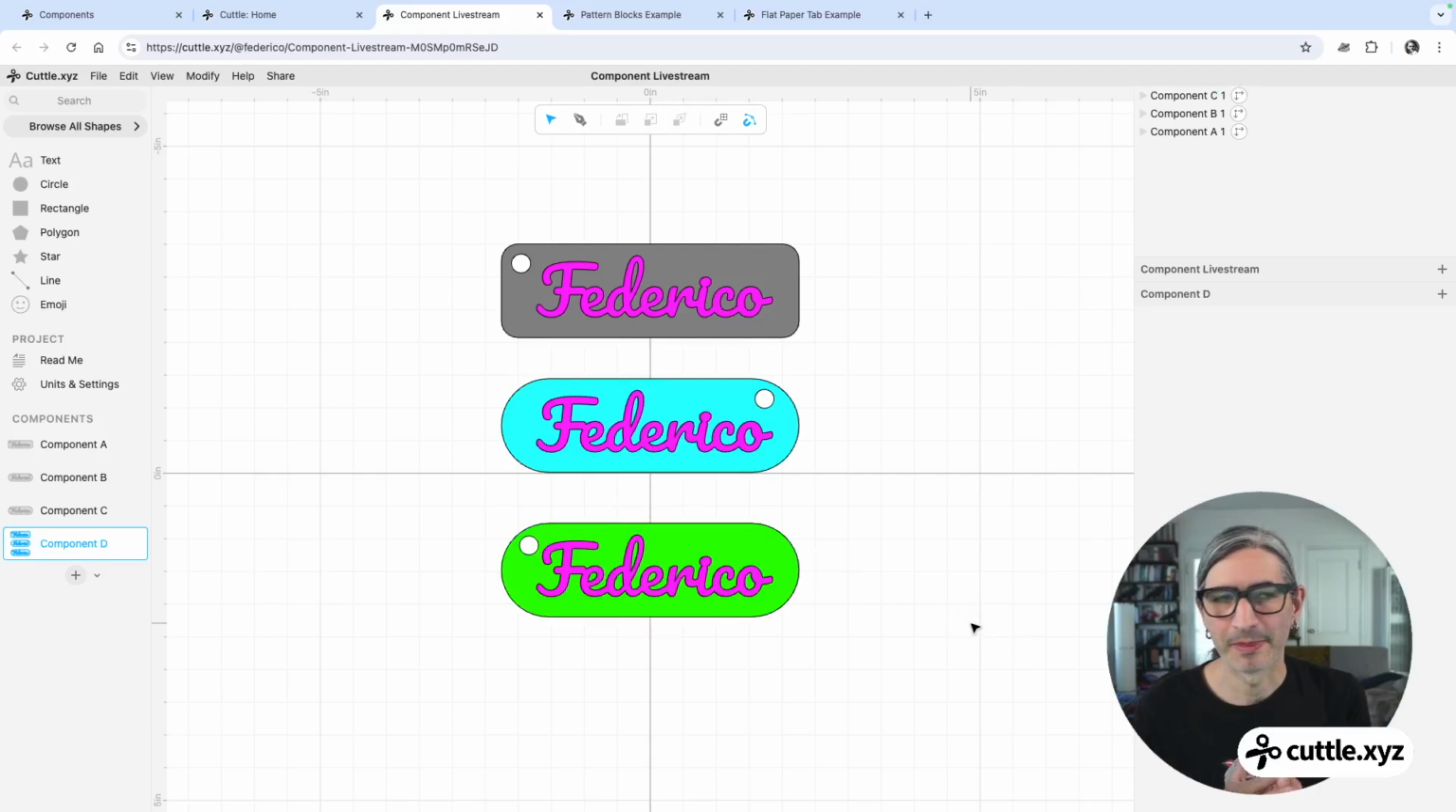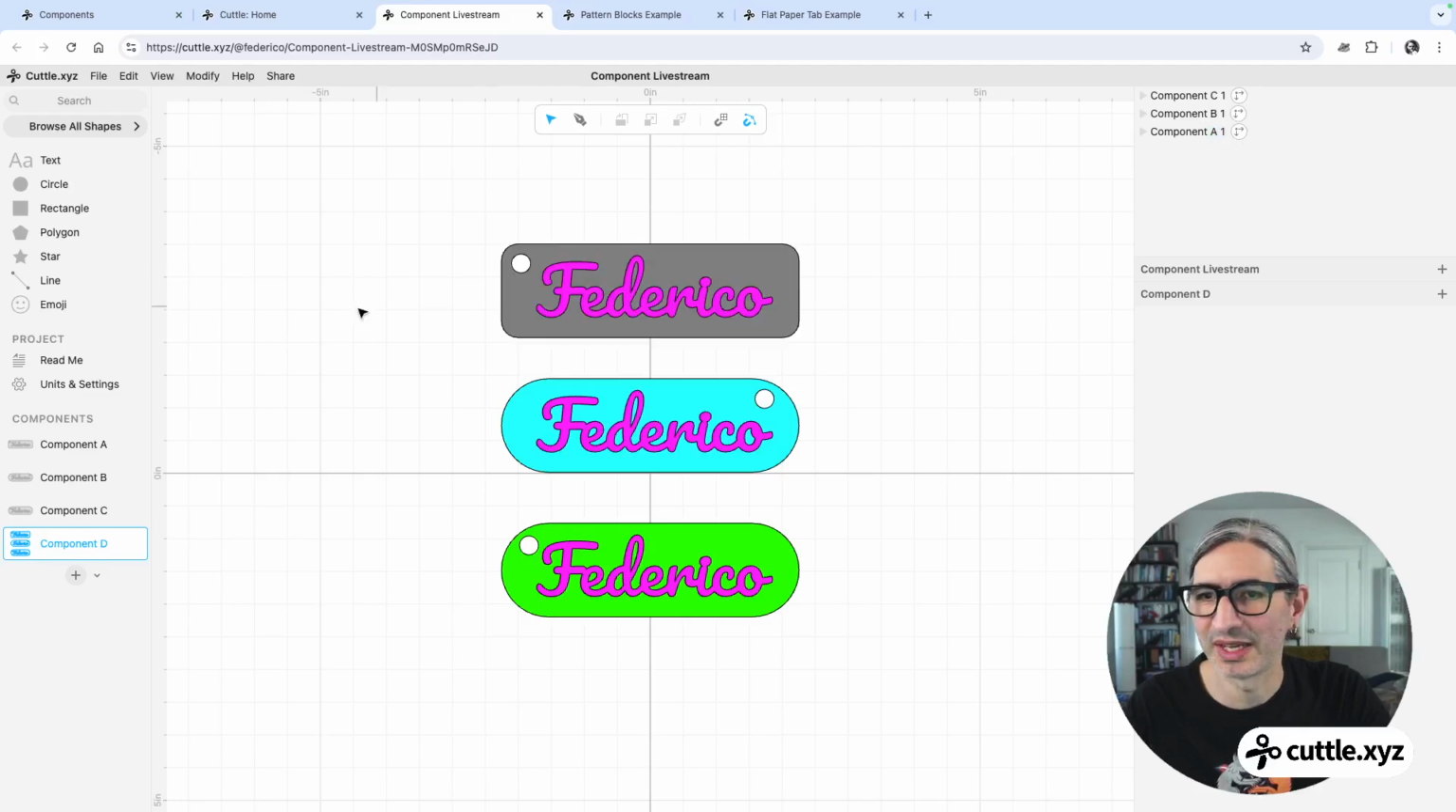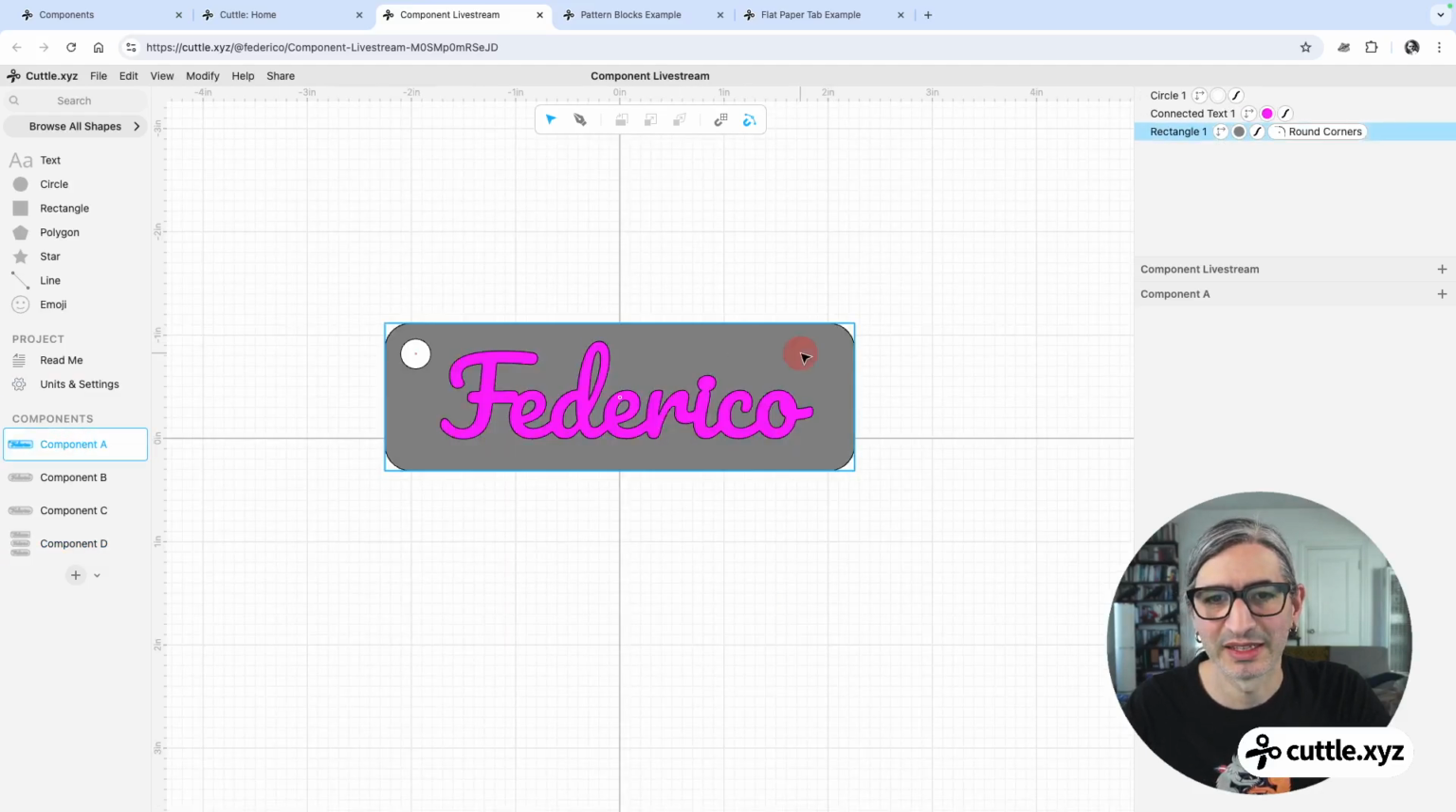So this is an example of using components to organize your workflow. And of course, whenever we want to make changes to any of the variations, let's say we are like, oh, this one looks pretty good. I can go back to that one and then say maybe I want to round the corners a little bit more or less.